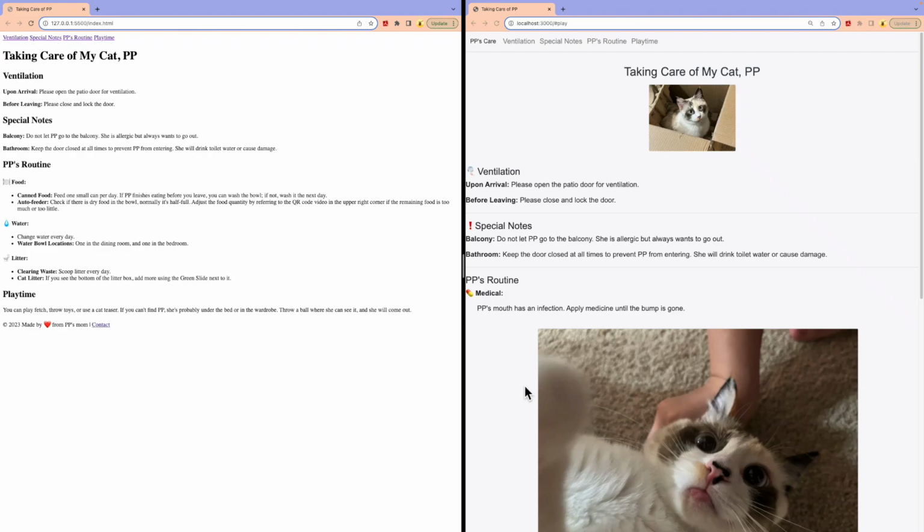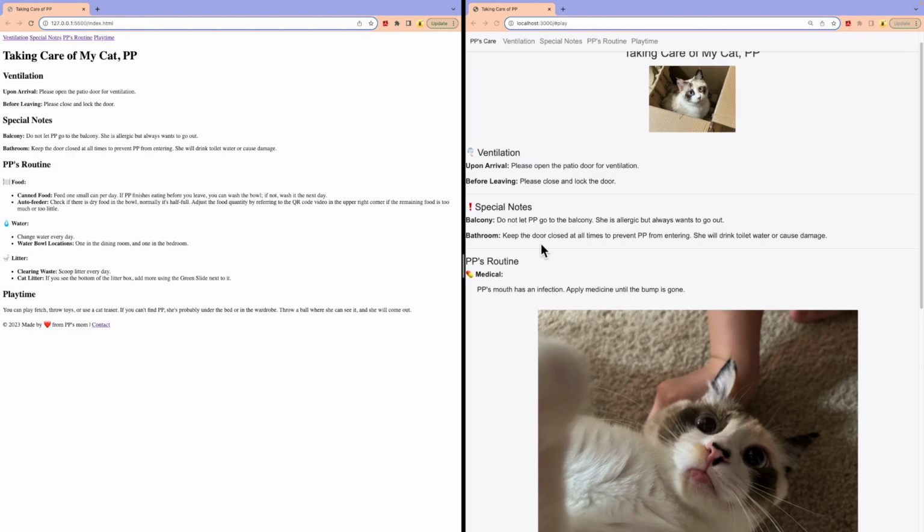Okay, so enough theory, let's do some live coding. Here you can see I want to make a site for taking care of my cat. Every time I go travelling, I have to leave my cat with a caring person. So what I want to do is leave him or her a website that he or she can follow for instructions on taking care of my cat.